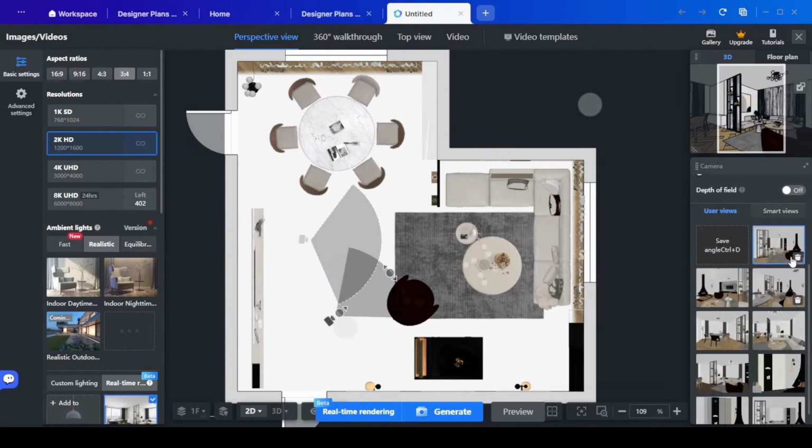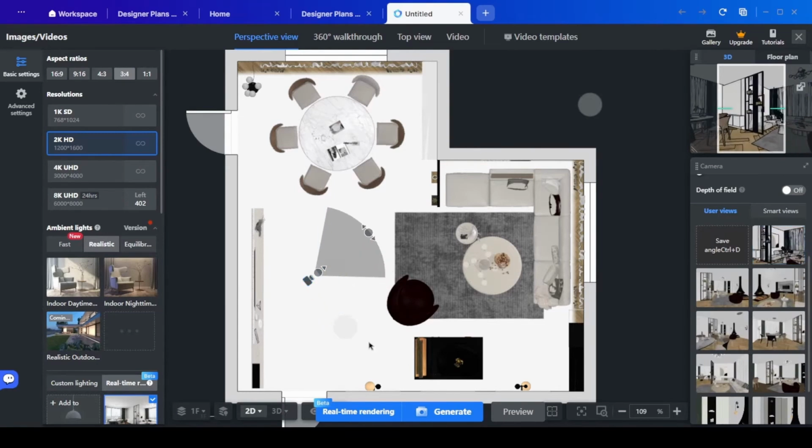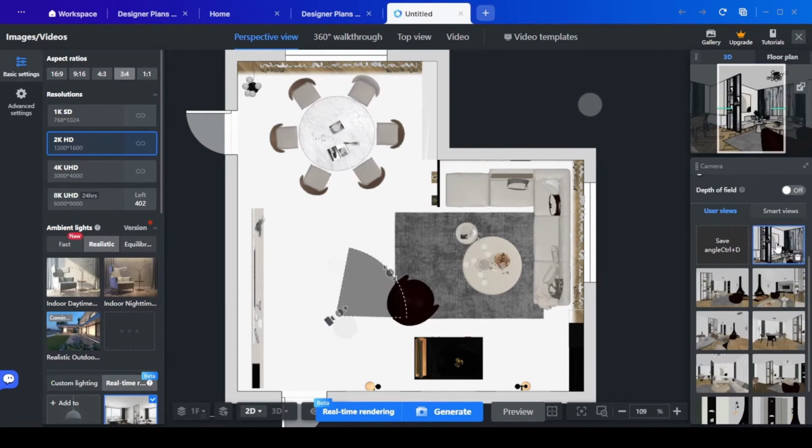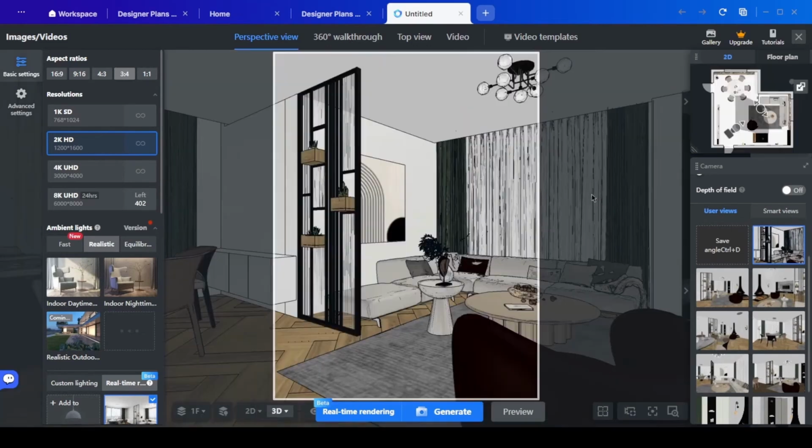Down here, I've saved different angles from which I photographed the space. For instance, if I press Save Angle here, I'll save this angle I just set. And later, if I move the camera but want to see the same view again, I just double-click here to return to it. Now that I've set up the camera, I can come back here again and choose the quality I want for the render. Right now, I'll select 4K.